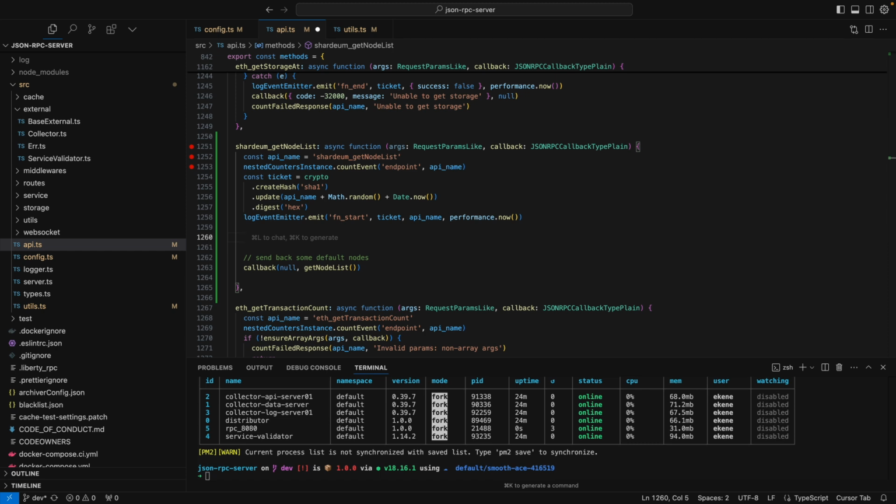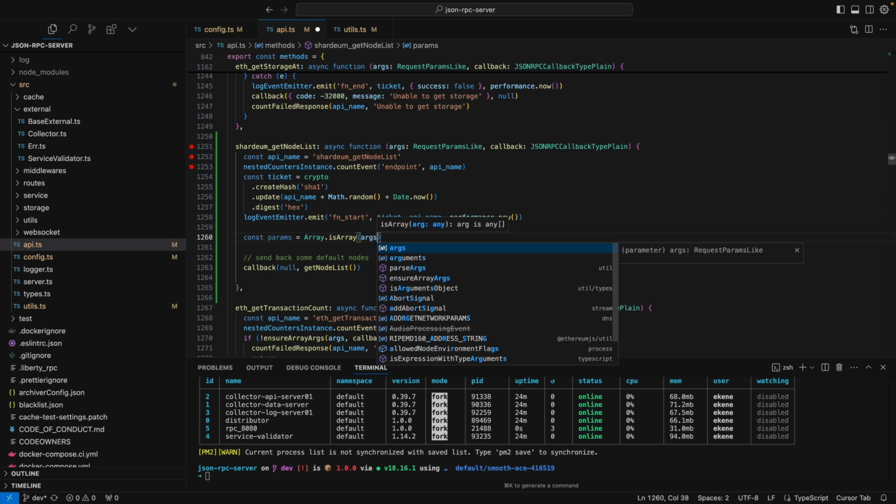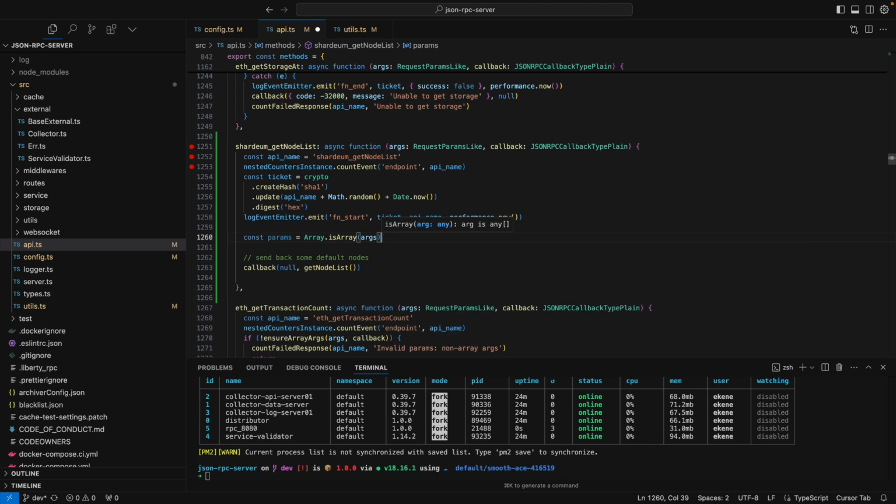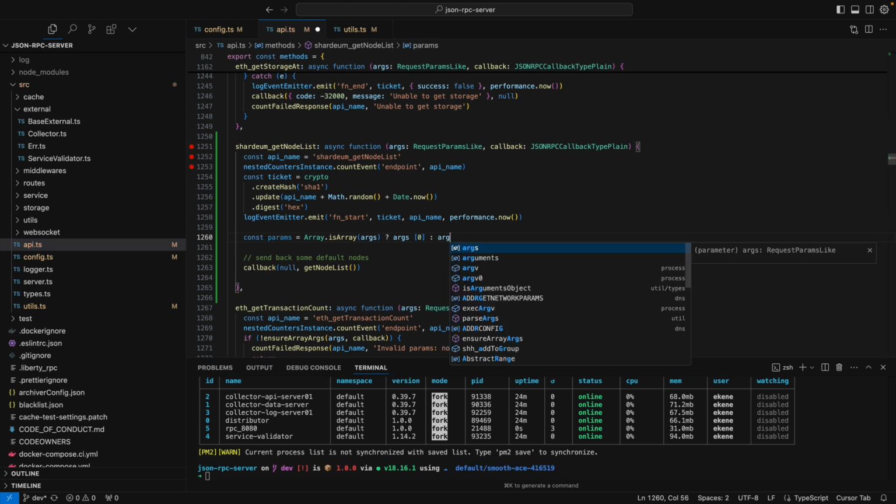And how we do that is by specifying params. We do have an argument type here, but it's a union, so we need to handle our own parameters. It's going to be an array. Check if it's an array, args, then we are going to check if this first one. Otherwise, we just return all the args.